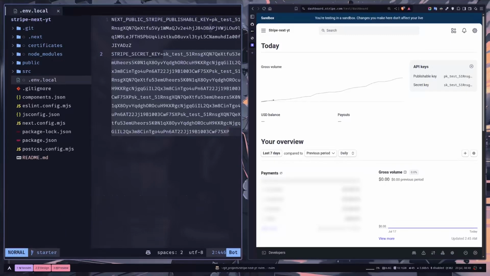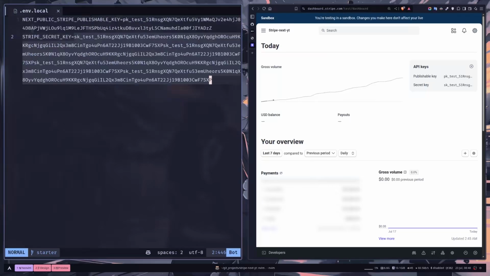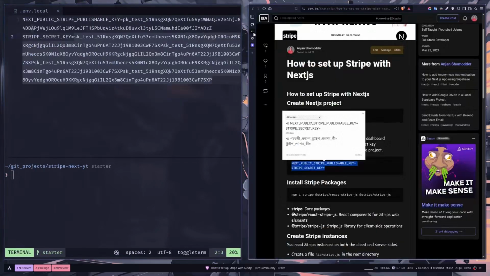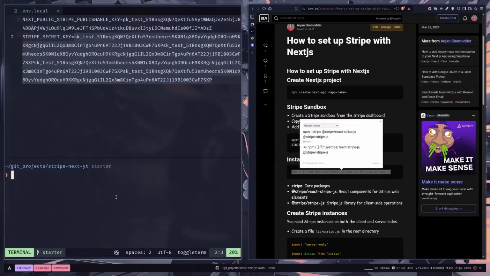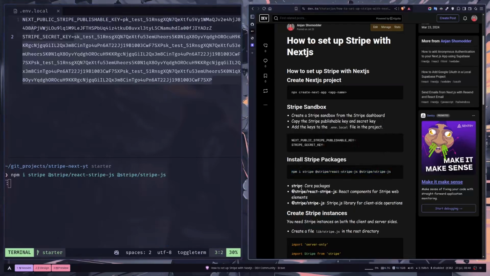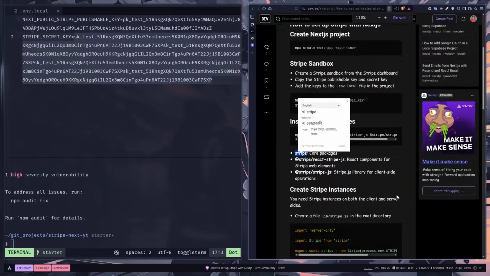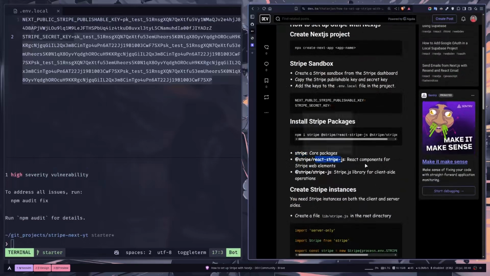Once you have done that, you need to install some packages. So let's install them. You actually need three packages: Stripe, React Stripe, and Stripe.js. So I'm going to copy this. Stripe is basically the core package, React Stripe.js is basically the components for React for Stripe web elements, and Stripe.js is basically the client-side library.